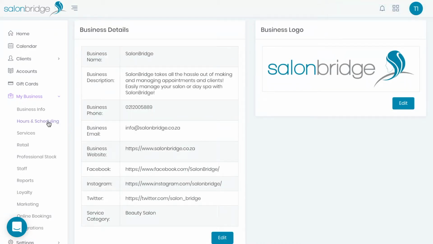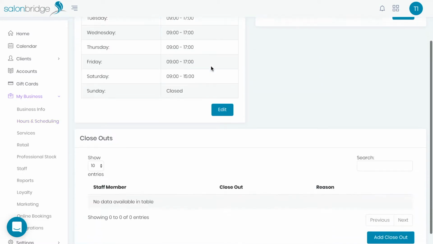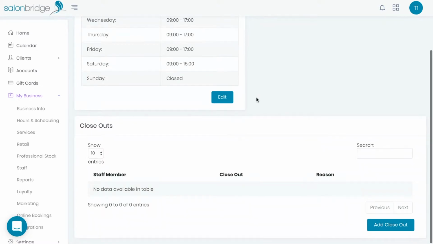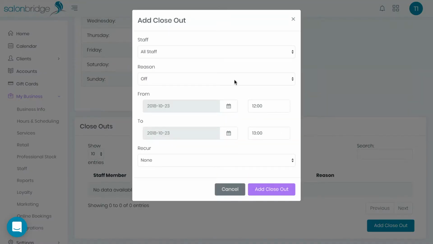Underneath My Business is also the Hours and Scheduling section. This allows you to update your staff scheduling, your core business hours, and also create closeouts. Closeouts are like sessions of leave, for example. If you wanted to book yourself off for a certain duration of time, you can create a closeout, whether it be for every staff member or just for a particular staff member, the reason, the date and time, and whether the appointment actually recurs or not.